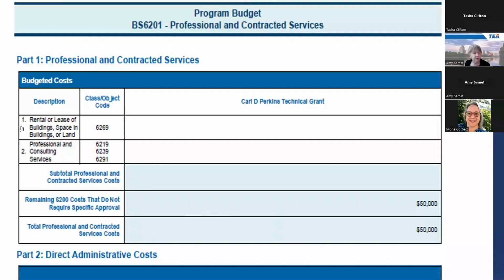Line 1 is for rental or lease of buildings, space in buildings or land. And this is not for meetings. Say you're going to need space for a conference for a couple of days. This is for, say, you need an office for a staff member for half of a year or the entire year. So that's what this line is for.